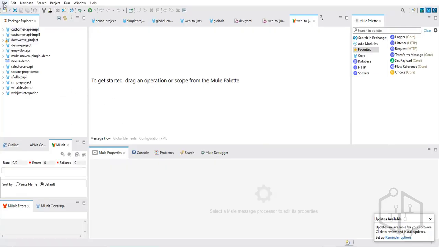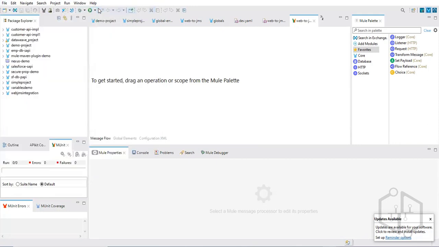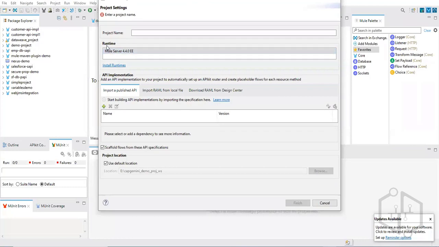So let me create one simple application. Create a new project. See the runtime. What is the runtime? Use server 4.0. This is the new runtime embedded inside this new Anypoint Studio. Okay, and my project is simple.